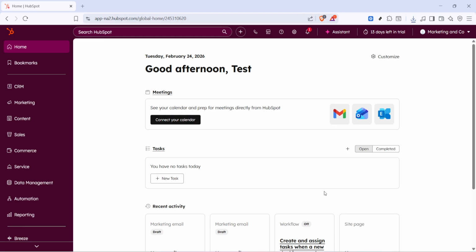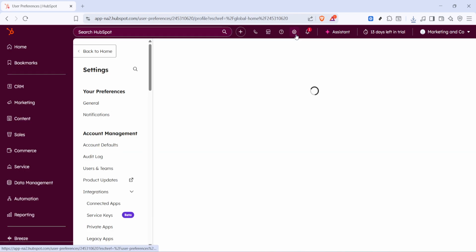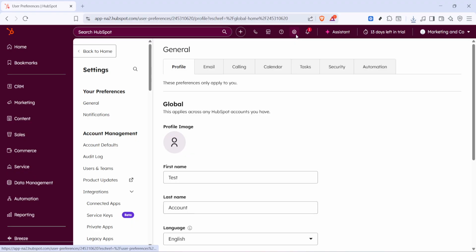Begin in your HubSpot portal on the main dashboard. Look to the top right and click the settings gear icon. This takes you into the area where you can configure account level features and connections.